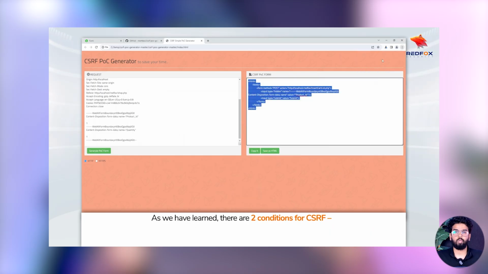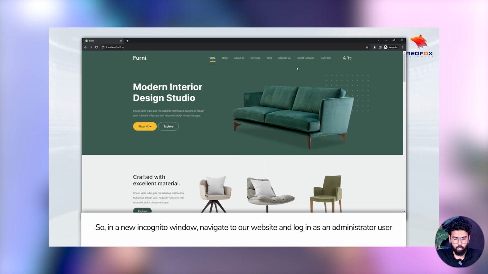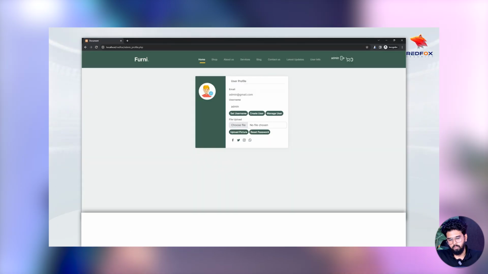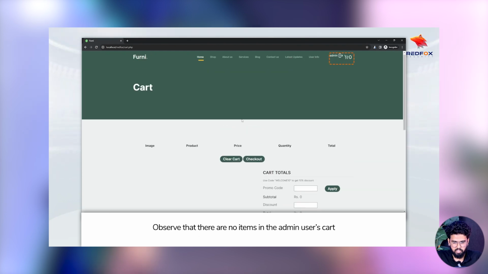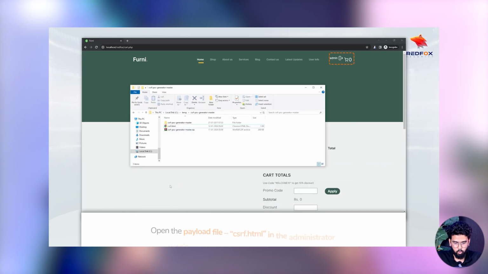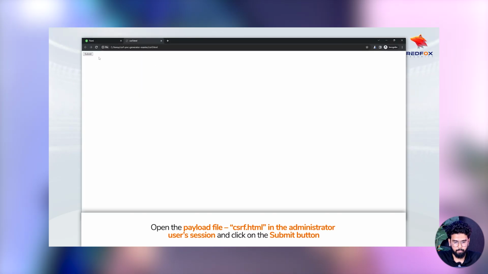As we have learned, there are two conditions for CSRF. Number one, there should be two users, and number two, both should be logged in. So in a new incognito window, navigate to our website and log in as an administrator user. Thus, our two conditions are satisfied. Observe that there are no items in the administrator user's cart. Now we will try to perform the CSRF attack. Open the payload file csrf.html in the administrator user session and click on the submit button.